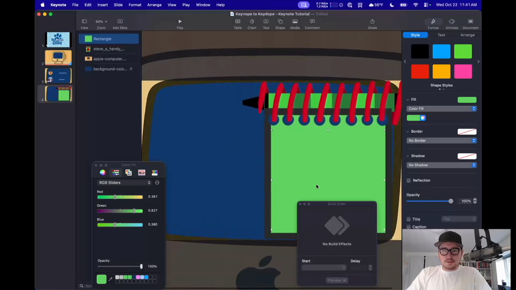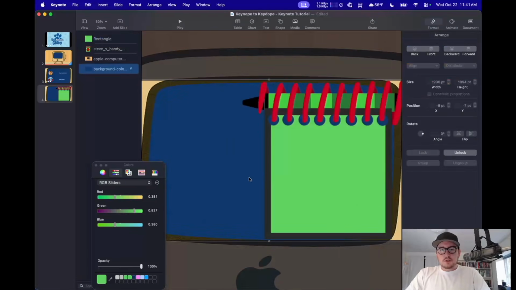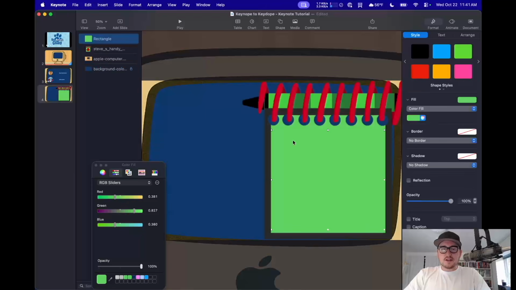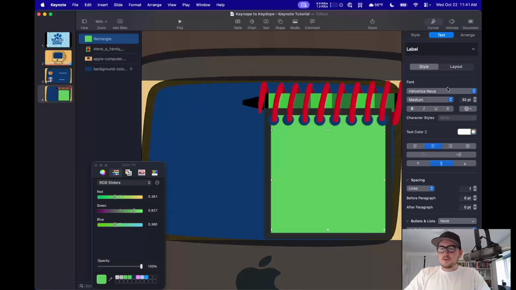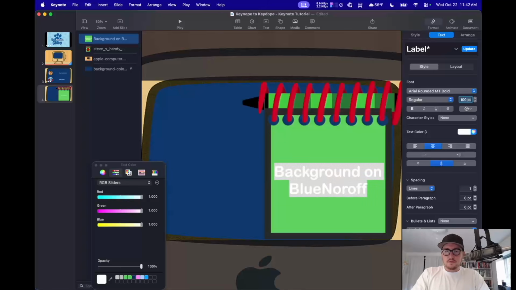All right, back to this one. In this case, let's add our text here. You can add text in two ways. You can either add it directly into the shape itself, or you can add it as a second text box. I haven't figured out the exact nuance here. I think we can add this one just like this as this label, and type background on blue Noroff. Let's make that a lot bigger.